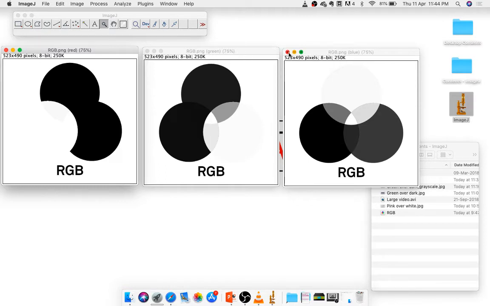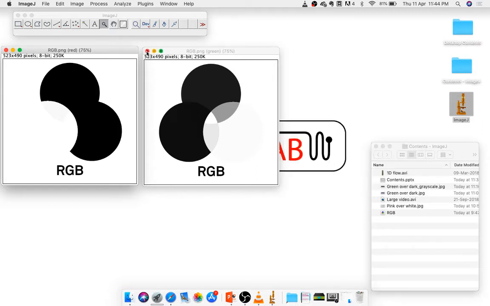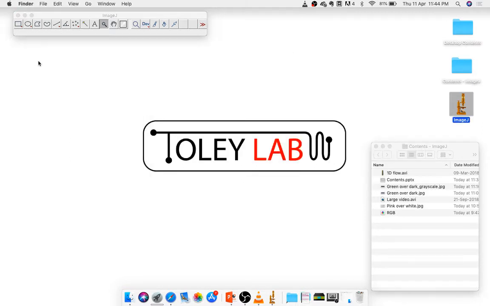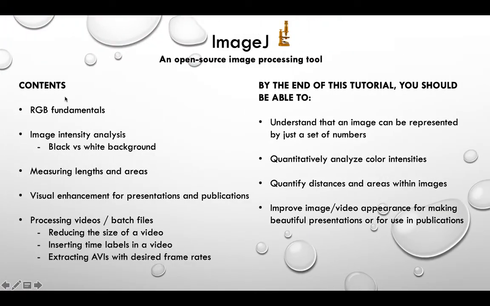So lessons learned: any colored image has a multiple number of pixels, and a pixel is basically just represented by a set of three numbers, R, G, and B. When you split channels, you have the same number of pixels, which is 523 by 490. Each pixel is now represented by just a single number because this is a grayscale image. Okay, so with that, our next topic is image intensity analysis.